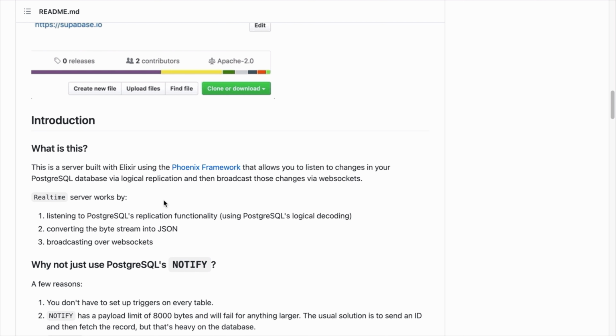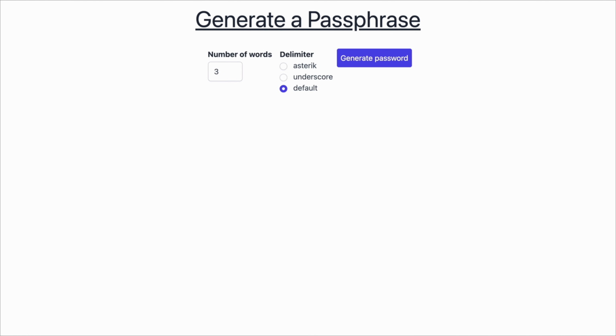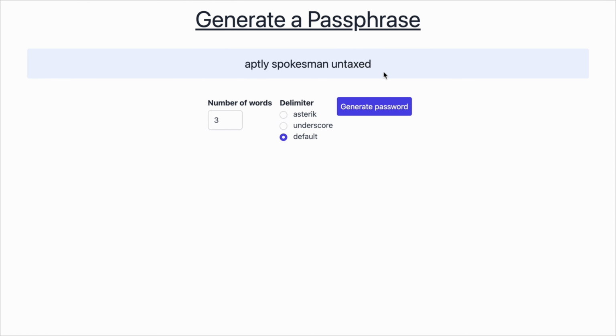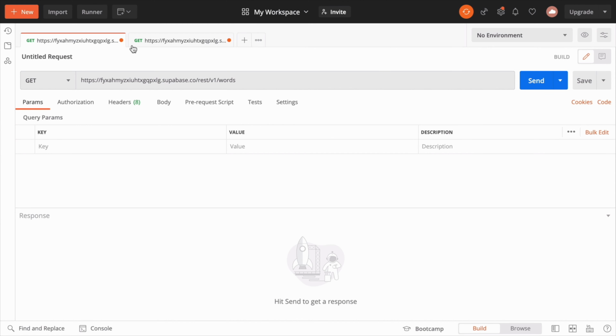Programmers are pretty literal. So what can we build with Supabase? Well, as a small side project, I've built a passphrase generator app that will take a randomly generated number and query my Supabase database to retrieve the corresponding word. So here I generated "aptly spokesman untaxed," and you can see what the data returns if I use Postman to make calls to my database.